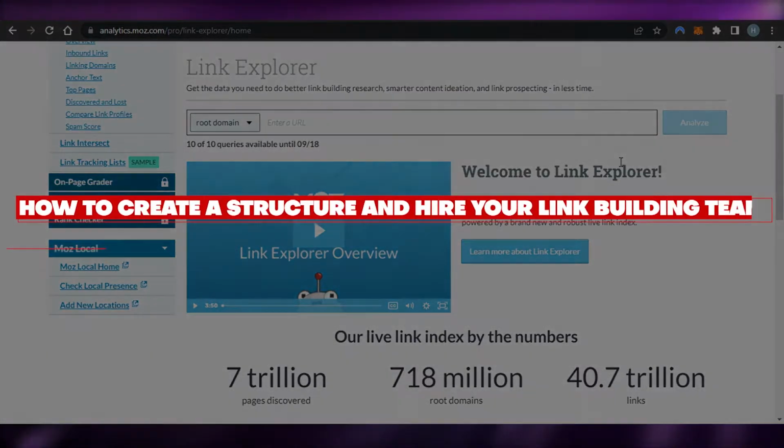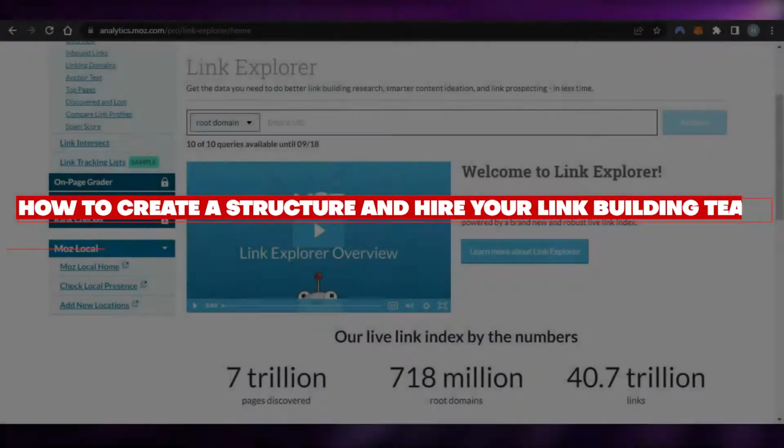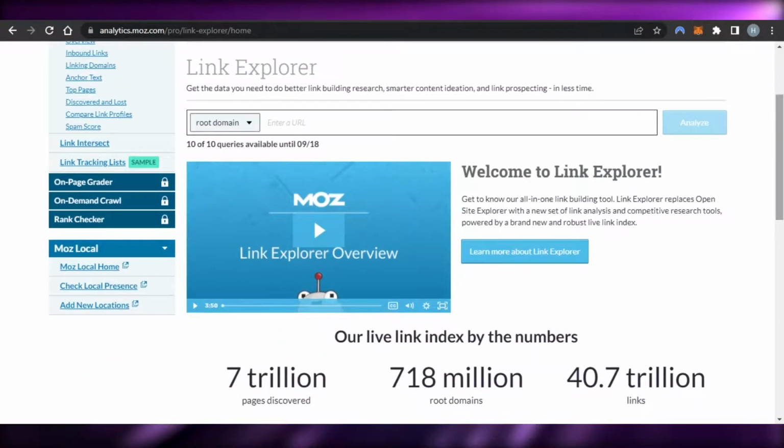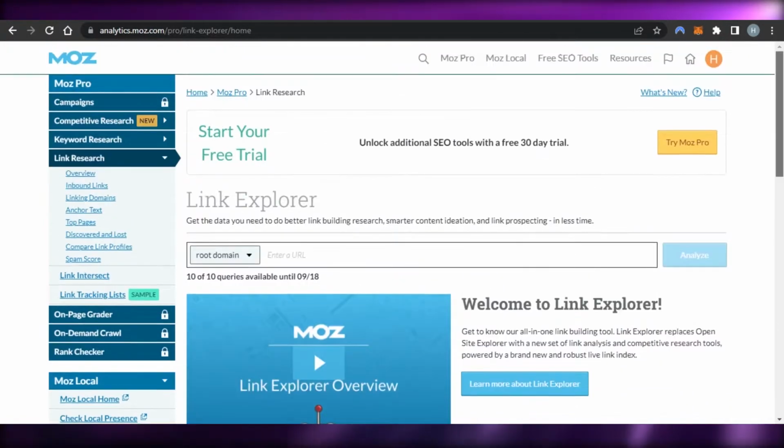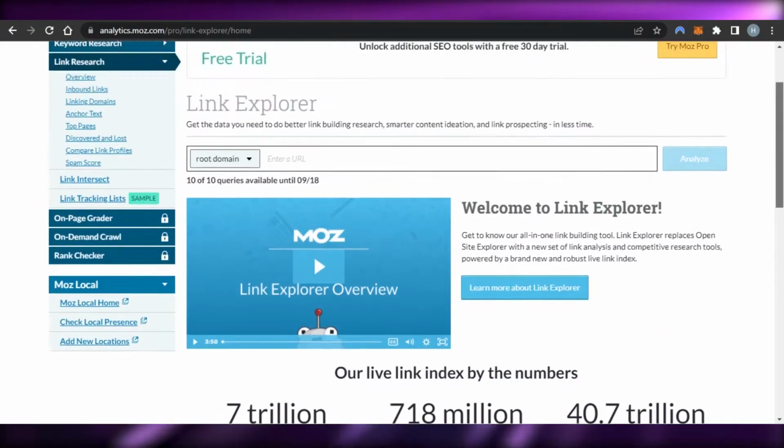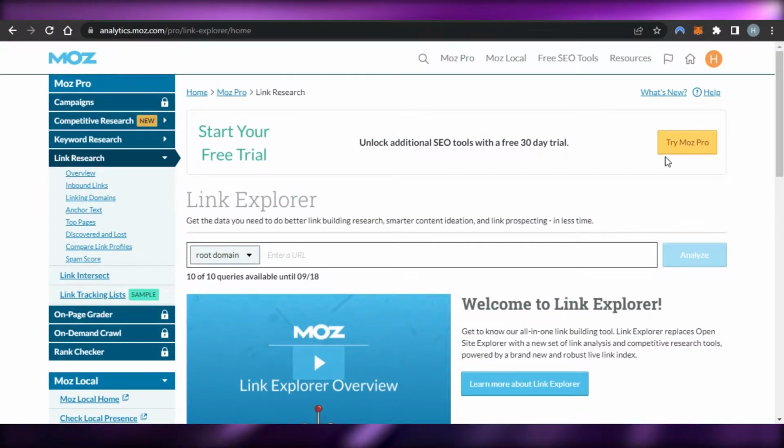How to create a structure and hire your link building team. Hi guys, welcome back. Today I'm giving you a tutorial on how to create a structure and create your own link building team. So let's get started.